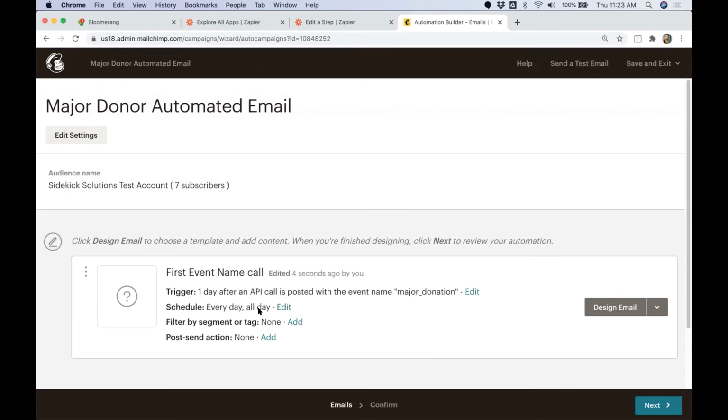Now you can choose additional filters or segments to filter who gets this email as well. So you can go ahead and customize that as you want. For example, you may have different email content you'd want to send for major donors to your annual campaign versus to your capital campaign. And so by adding additional segmentation criteria, you can have separate automated emails for these major donor categories.